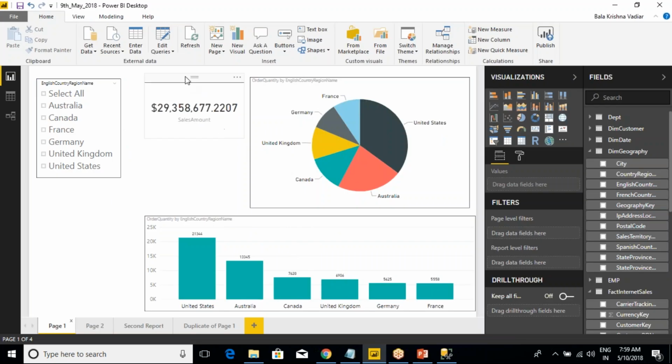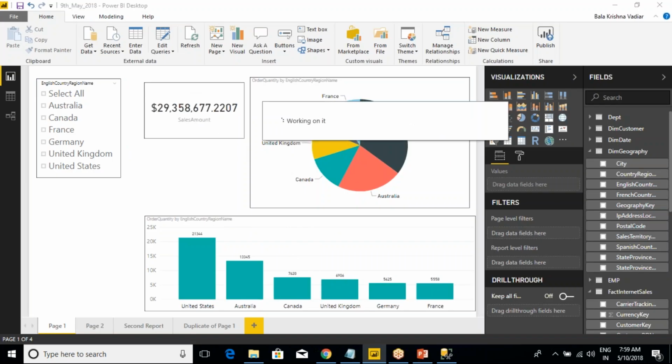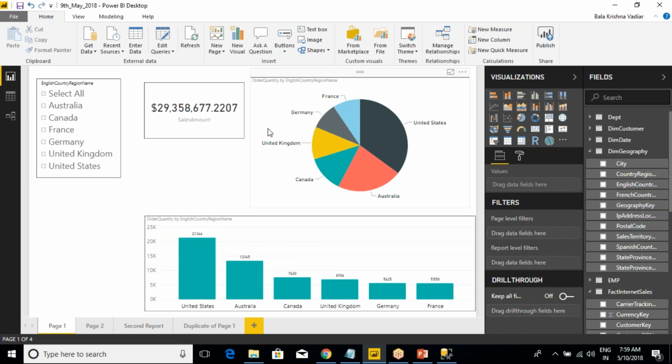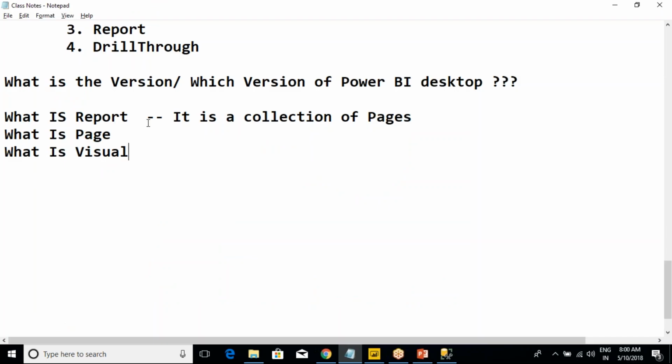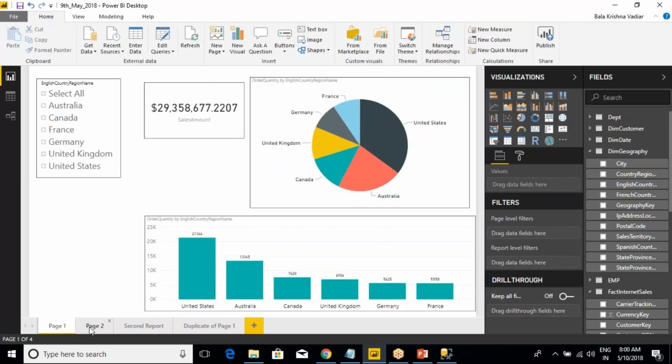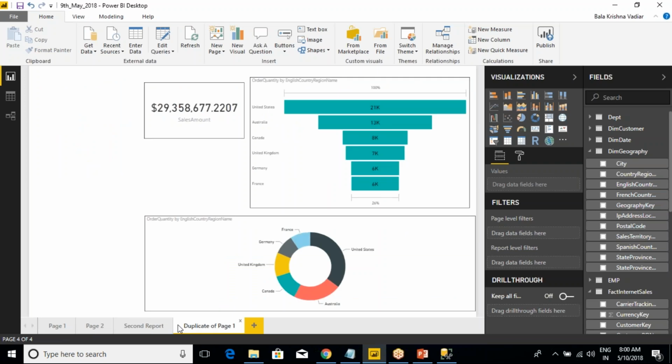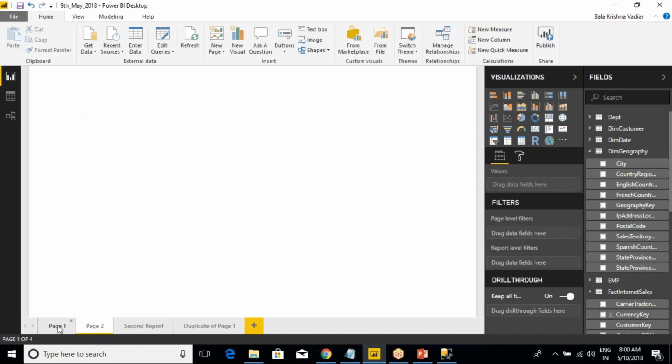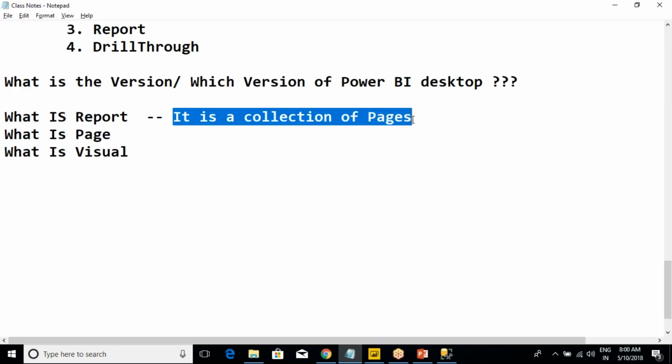Tell me one thing, what is our report name? Yesterday I saved it; if you see the top of this report, you can see the report name as well. What is my report name? 9th May 2018, because usually whenever I start a new batch, I give the same date. Now within this report I have page 1, page 2, second report, drill through report, or duplicate page. This is what is called a collection of pages.